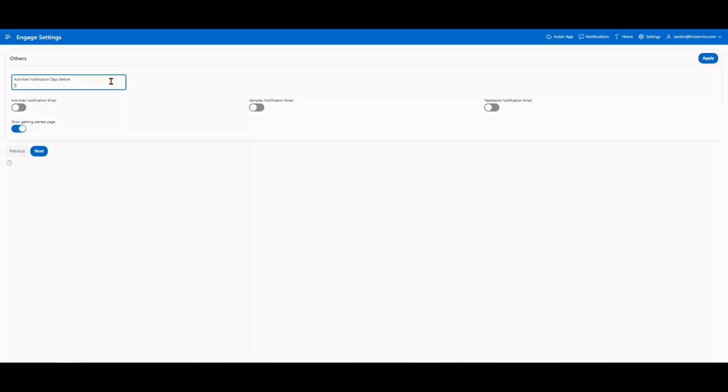Activities Notification Days. First, set the number of days for activity notifications. This setting determines how many days in advance you'll be notified about upcoming activities. Simply enter a number in the box provided. For example, setting it to 5 means you'll receive notifications 5 days before an activity is due.